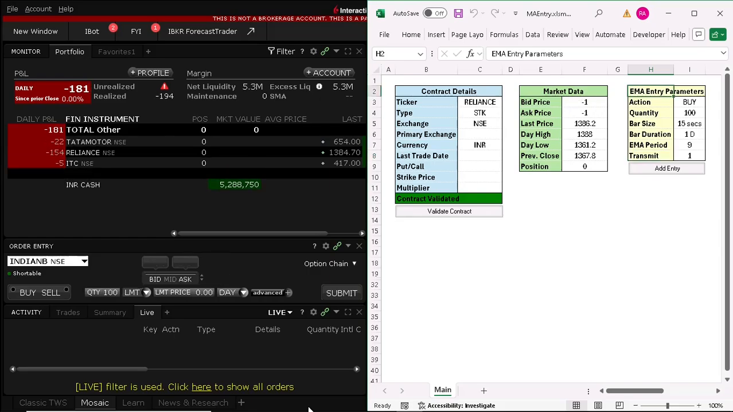And the third table is the EMA entry parameter table. In this table, we specify the parameters of the trade entry. So the first field is action, whether it's a buy or a sell. Next, we have the trade quantity. Next, we have the bar size. So what bar size we want to use for EMA calculation, whether it's 15 seconds, 30 seconds, 1 minute, 2 minutes, 5 minutes, and so on. Next, we have bar duration, that is how much data history we want to request for computing the EMA. Next, we have EMA period, that is the period of the EMA we want to compute.